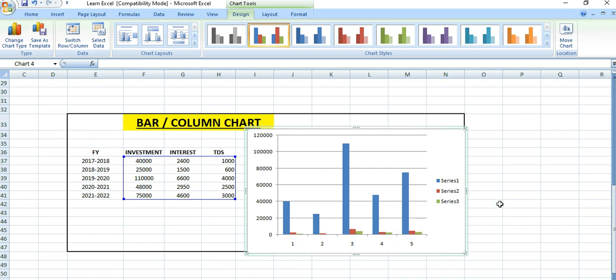So in this way you can compare what is your investment, what is the interest you have gained, or what is the TDS deducted from your salary or from your business profit. So likewise you can create a different chart.